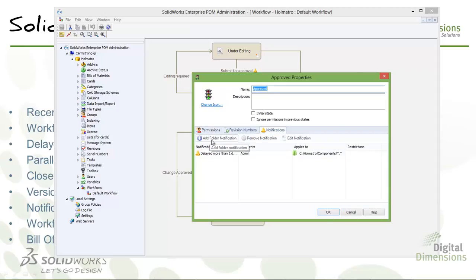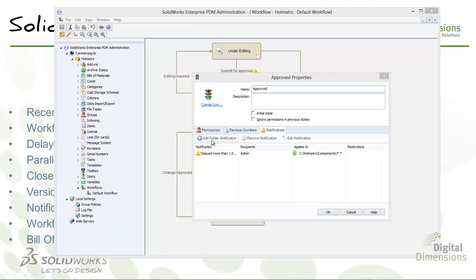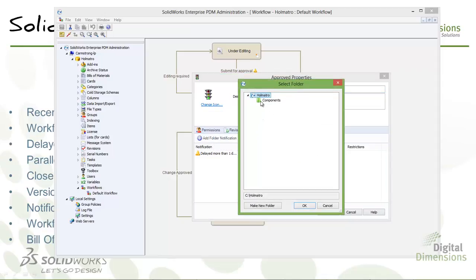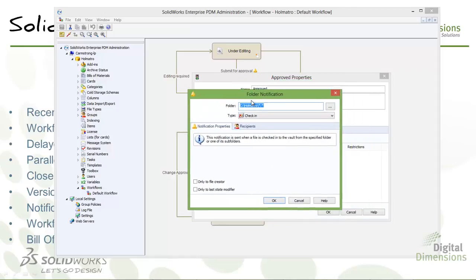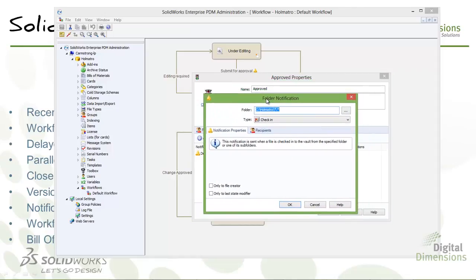Now the delayed in-state notifications require folder notifications. So here I'm going to build a folder notification, right, just for the whole Homatra folder here. And what I want to point out is this new type of notification. So under type, you're going to see an option for delayed in-state. And the way this works is you specify a period of time, right?